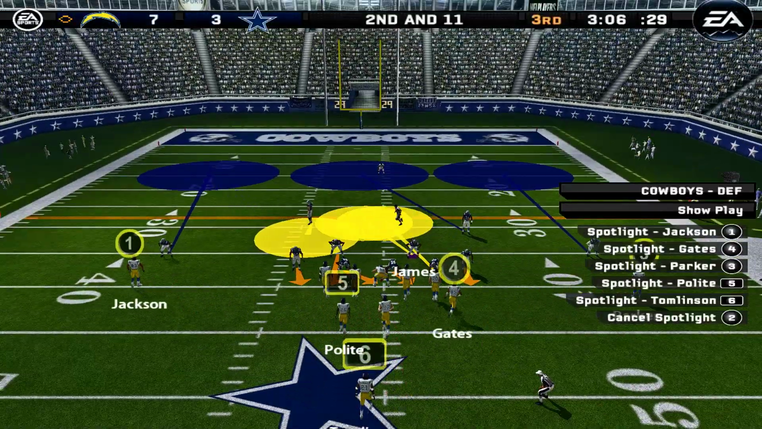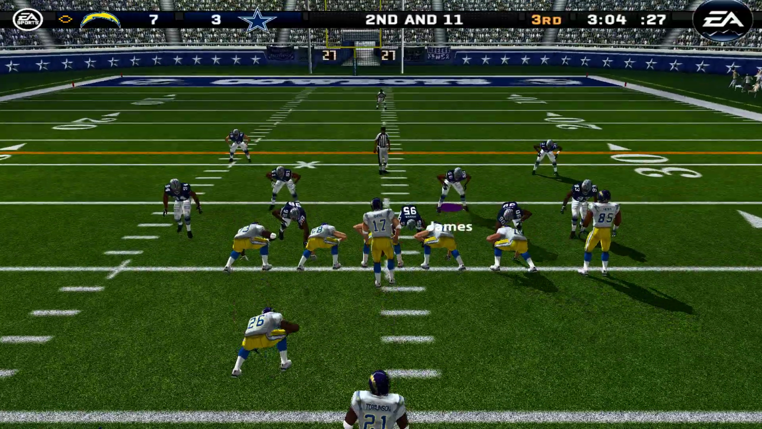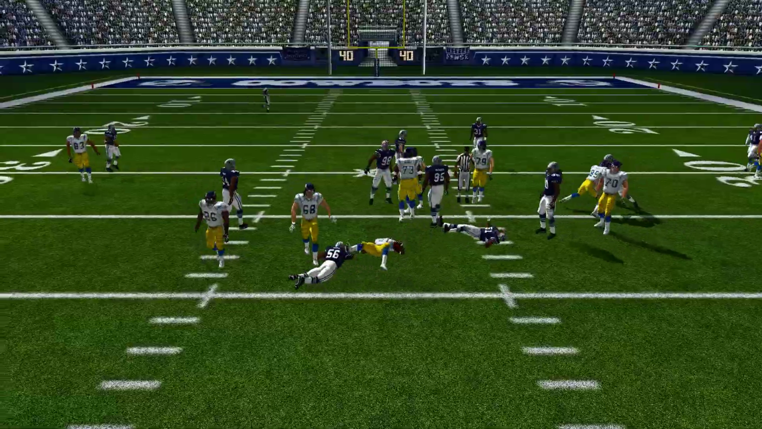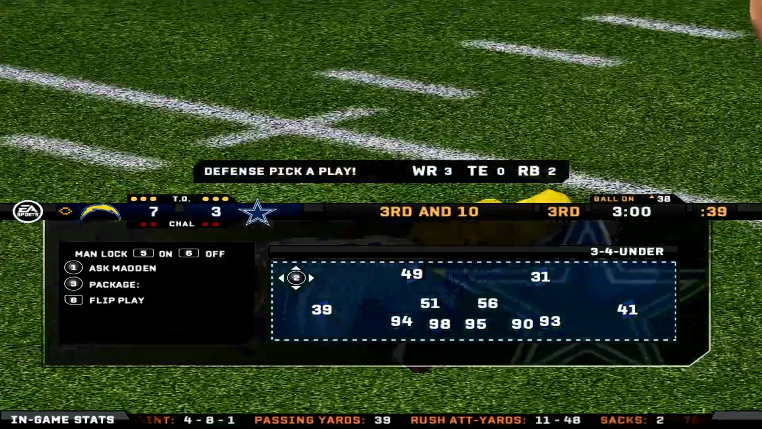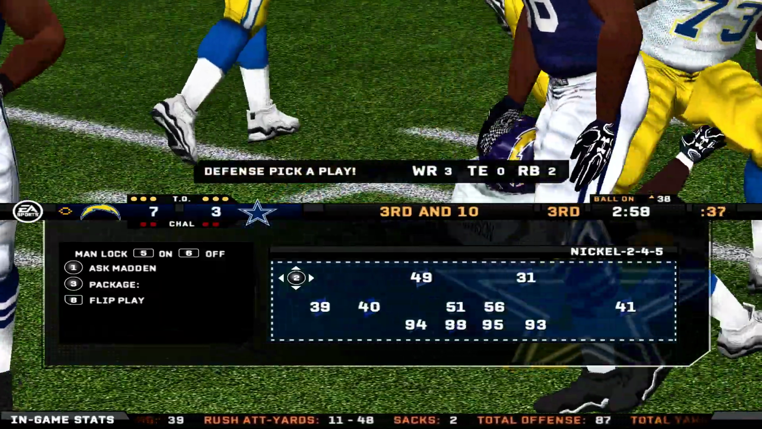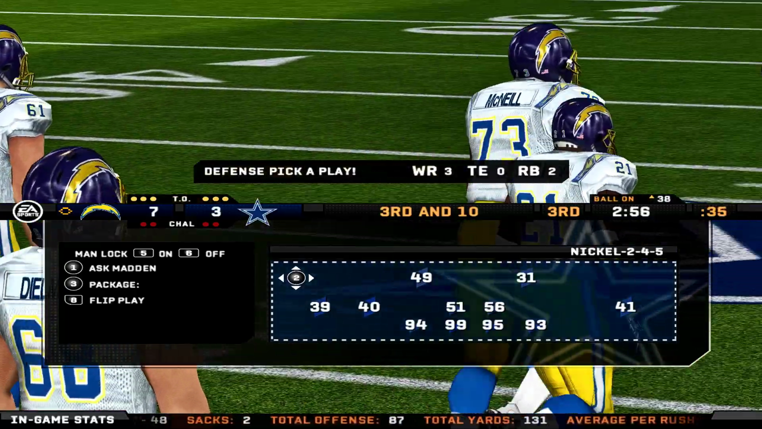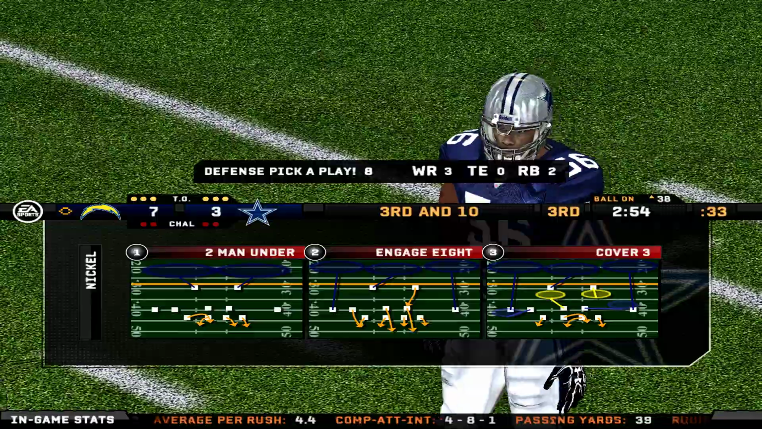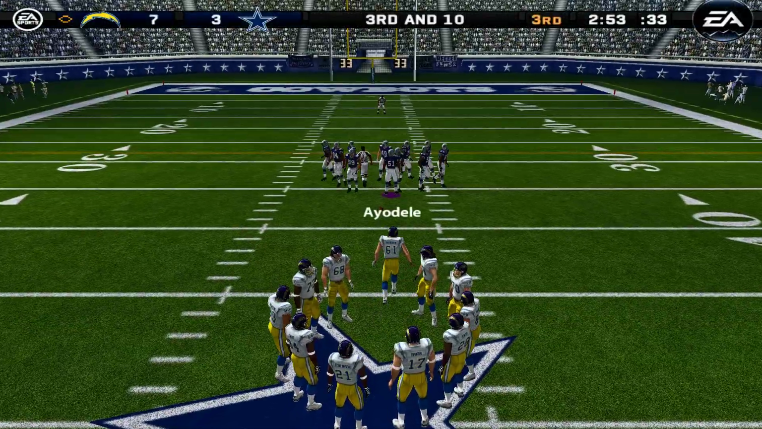Ball on the 39-yard line. Hey, Lusaka Polite. I cut him. He's played for the Rams, and now he's playing for the Chargers. Played for the Cowboys. He's won a Super Bowl in Dallas. Guess he lost the Super Bowl the next year playing for the Rams. Somehow they lost to the Jets.